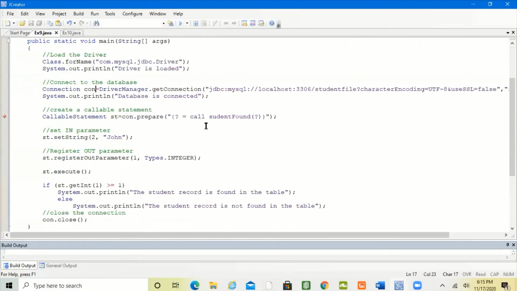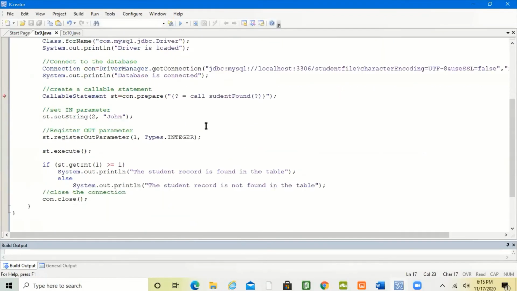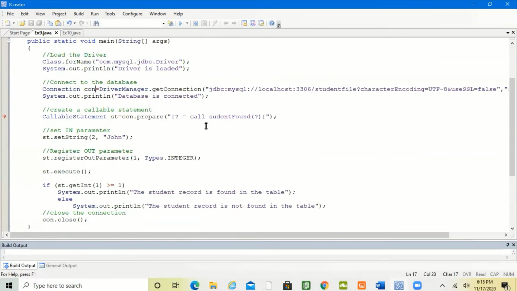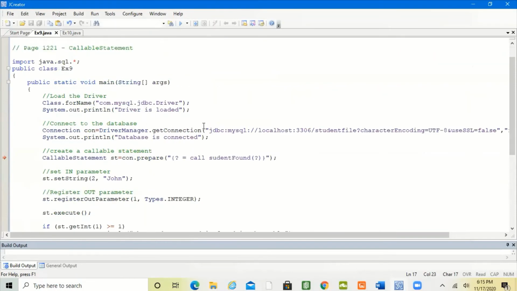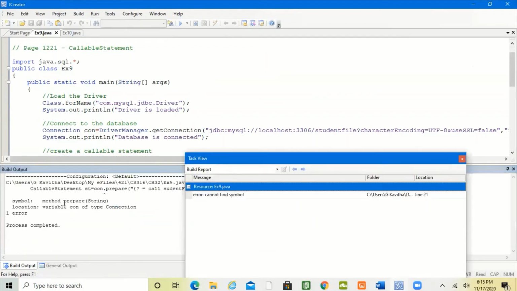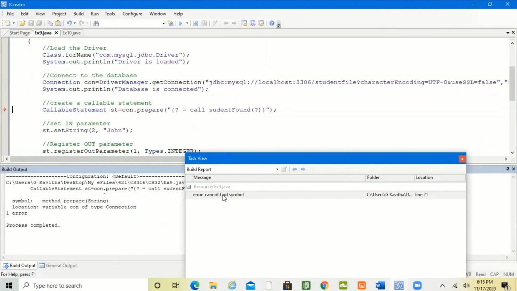Okay, so we save the program here. After we save the program, we can't execute now, because we don't have the procedure. We did not complete the procedure. If you execute, you will get an error message saying cannot find the symbol in line number 21. Which symbol is it targeting? It's targeting studentFound, because there is no such procedure there.